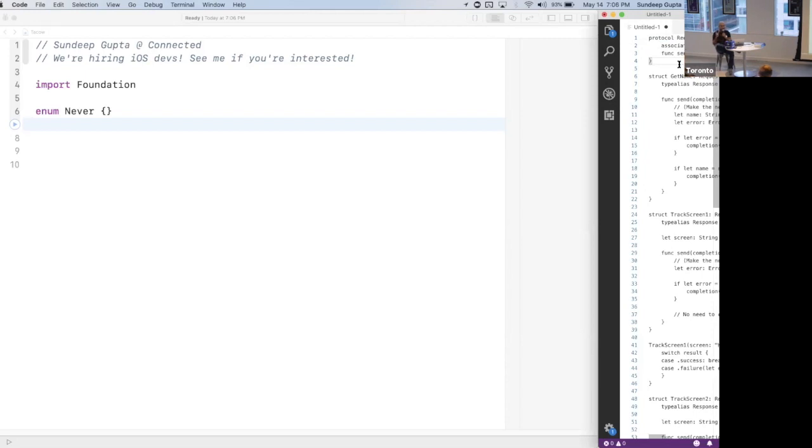So today I wanted to do a little short talk on the never type in Swift. Just by show of hands, we're just curious. Has anyone ever heard of the never type? Is anyone using it right now in their code? Yay. All right, cool.